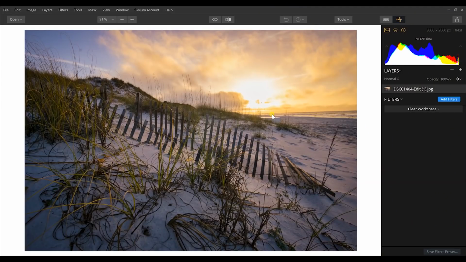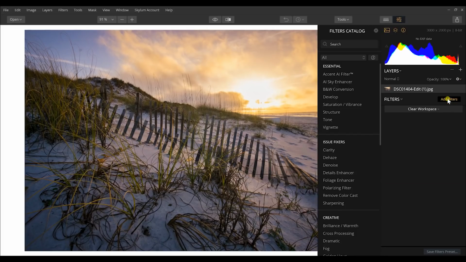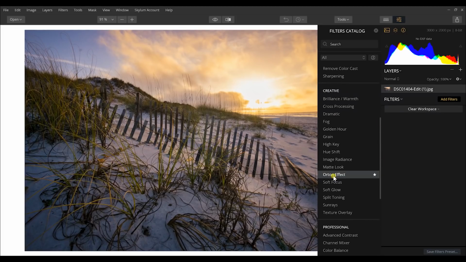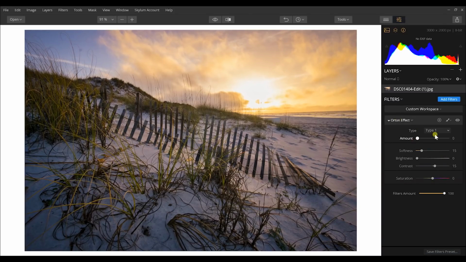All right guys, so the first software that I want to show you how to do the Orton effect with is with Luminar. This is a software that I use for my landscape photography editing, and Luminar makes it really easy for you to use the Orton effect. Basically, this is a finished image that I already have edits to, and the Orton effect is going to be my last step to editing this image. So basically all I'm going to do is go to Add Filters, and then in the filters is the Orton effect filter.